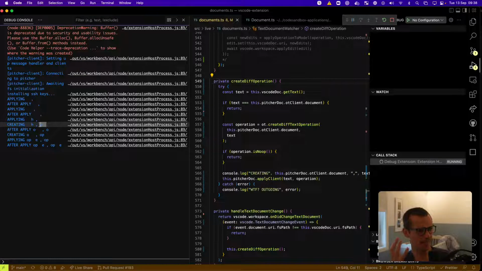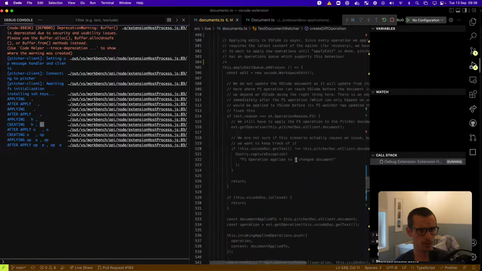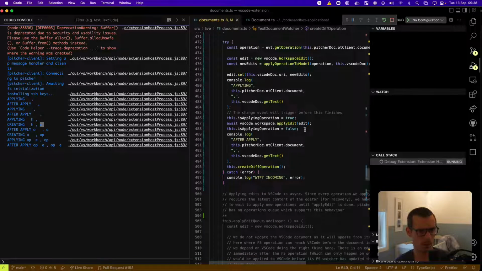What the hell is happening here? Is VS Code just completely ignoring the applied edit? Because it's here after apply. There is no H there. But, oh, wait a minute. I know what's weird here. What I don't understand is, oh, did I forget to add? No. Yes, this is what I don't understand.